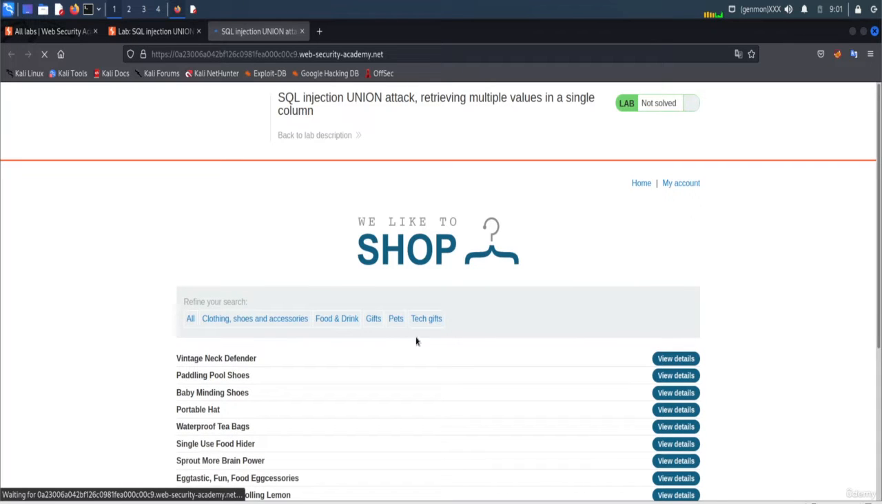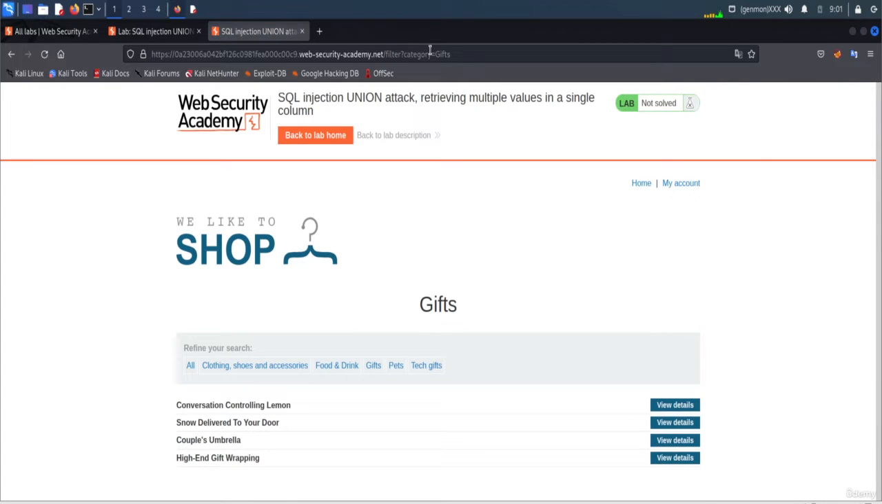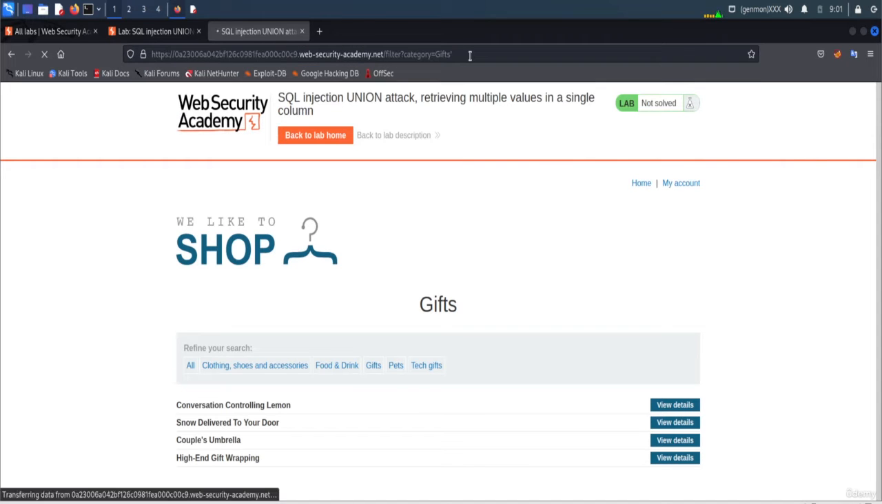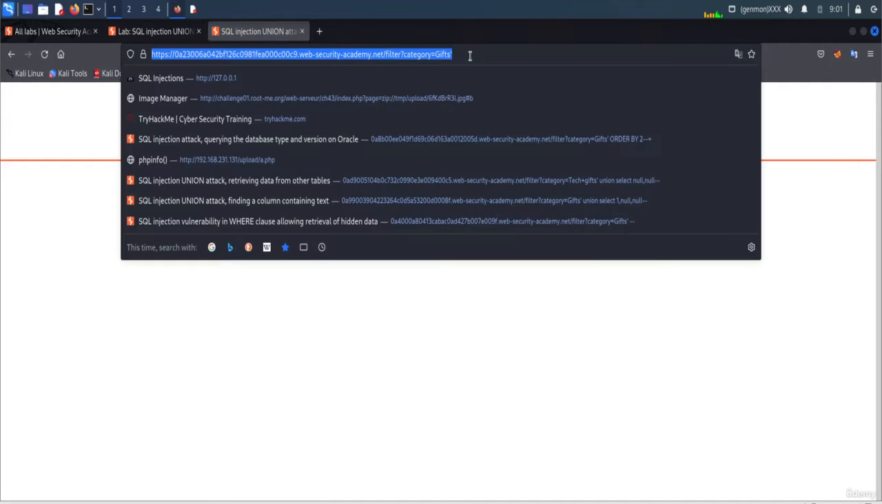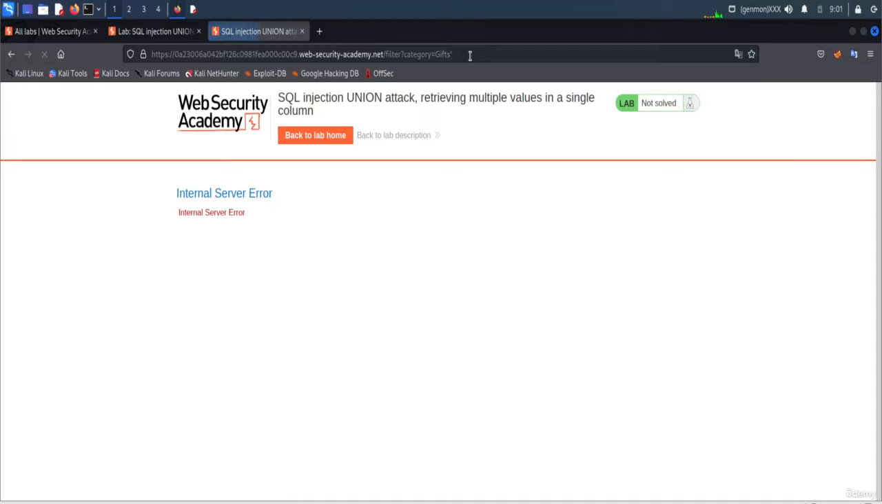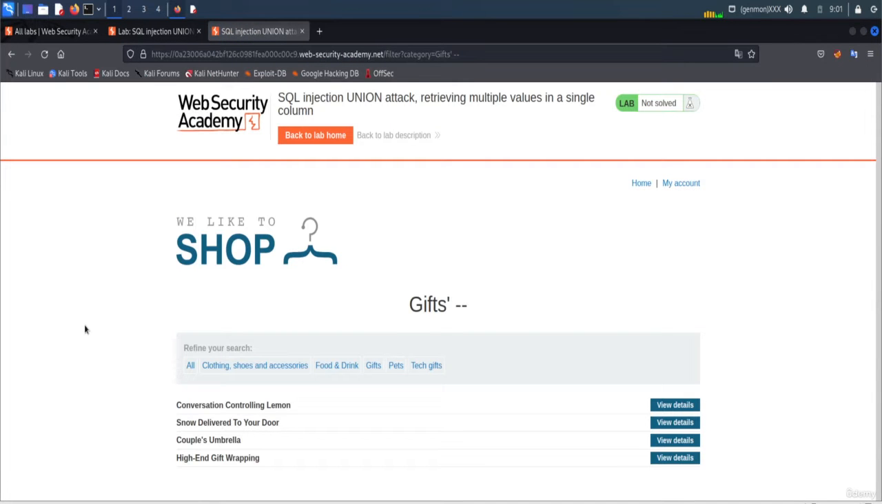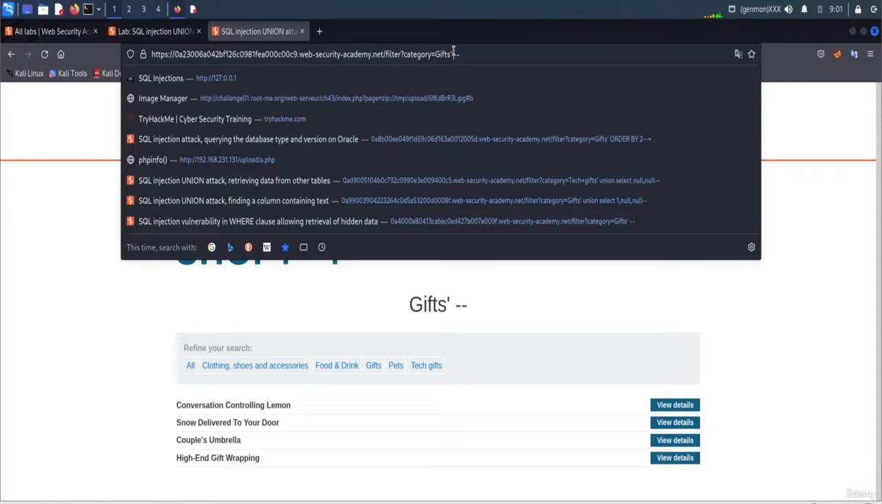Okay, let's see. The lab is open here. You can see there is a filter category with gifts. I use a single quote to break the query. There is an error. I comment out, I put a comment here, and this confirms that there is an SQL injection on the server side.